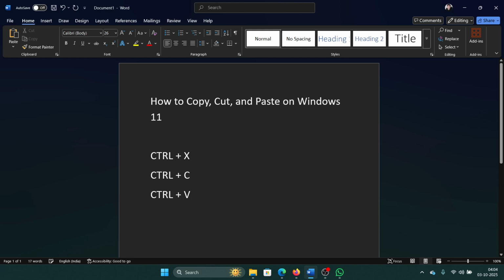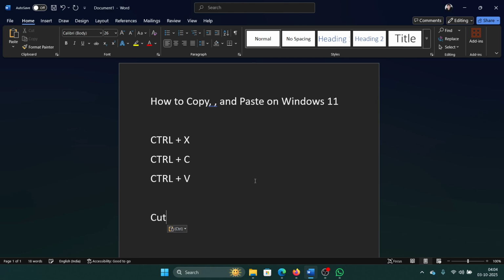So for cutting anything, the command is Control plus X. I'll press Control plus X to cut this, and to paste it, the command is Control plus V. So I cut and paste it here.